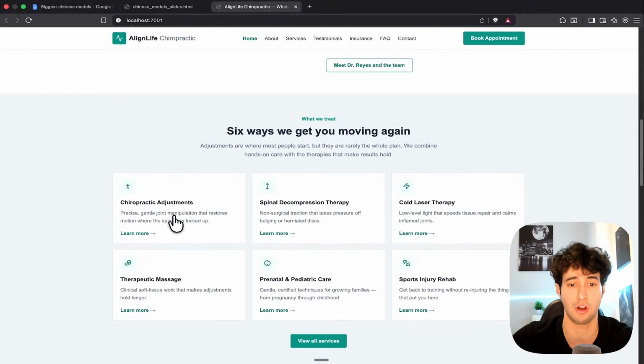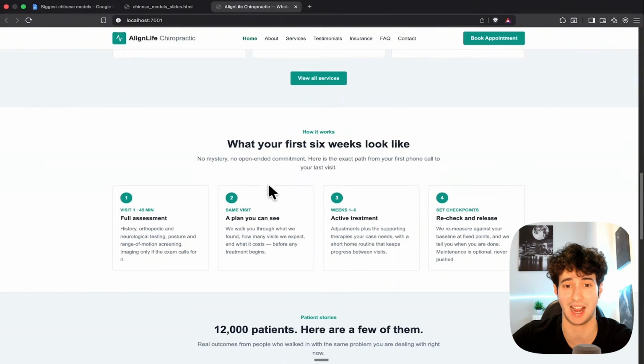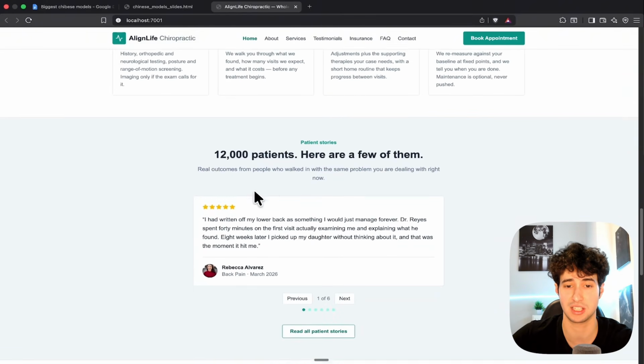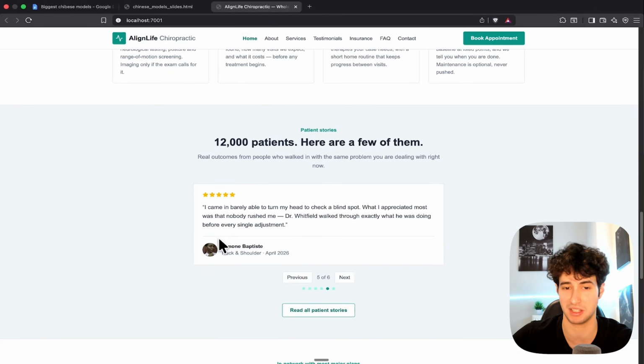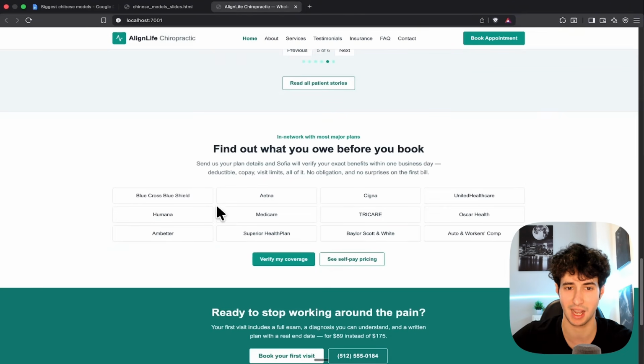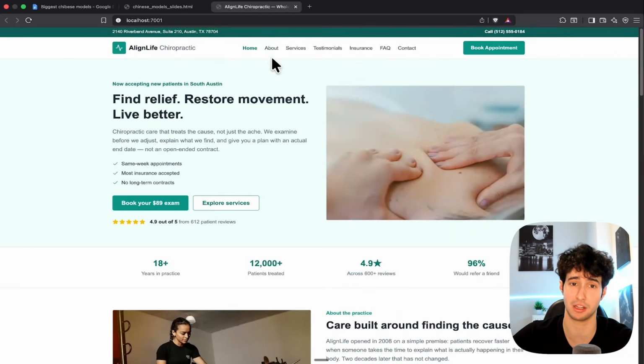Then we also have all the services that they're currently offering. After that, a section that explains how the services work, some patient testimonials, as you can see over here, I can navigate through them. And they all have unique images, which is something that DeepSeek pulled from the web and embedded inside our website. And underneath we have a section so they can select the service that they want to get.